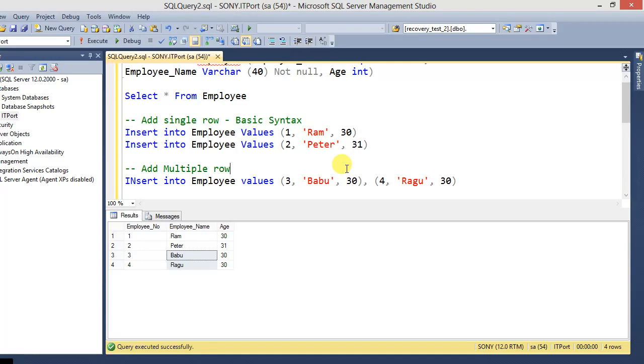The third type is used for how to insert the data to particular columns. See, this table contains employee number, employee name and age. If we want to insert the data to only employee number and employee name, we can use this syntax.